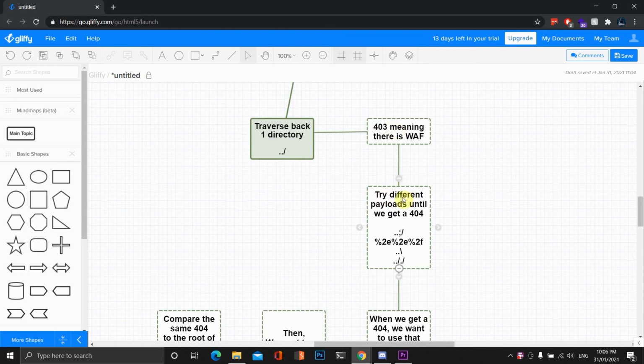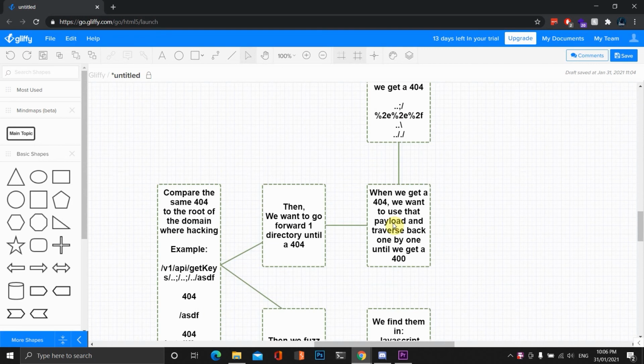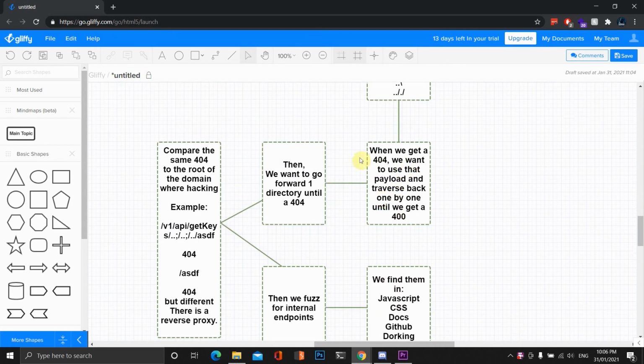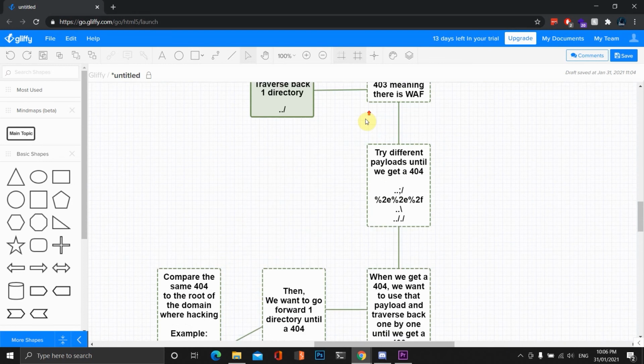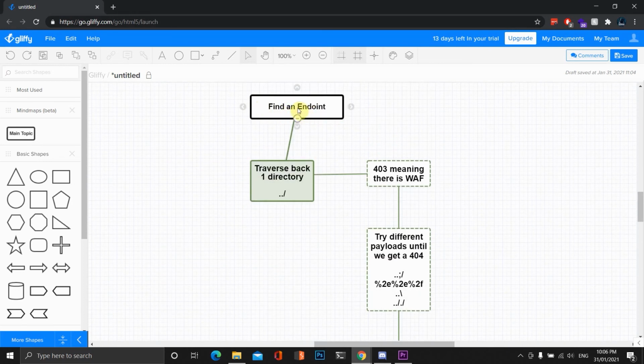From there onwards, we want to try different payloads until we get a 404. So these are some example payloads. Okay, when we get a 404, we bypass the WAF. If we don't get a 404, and if we've tried every payload and still get a 403, we want to go back up to the first step, find an endpoint.